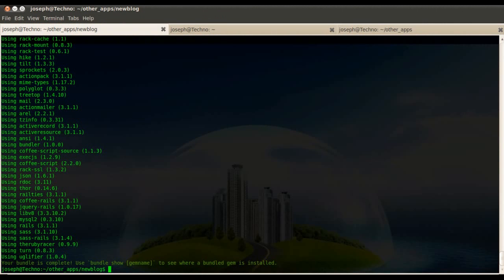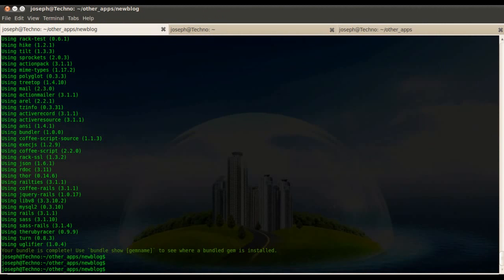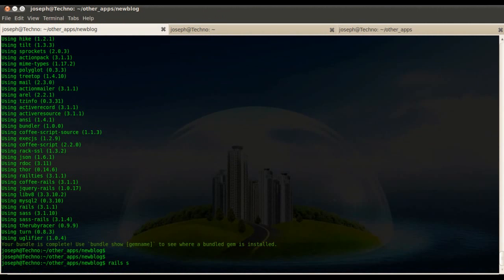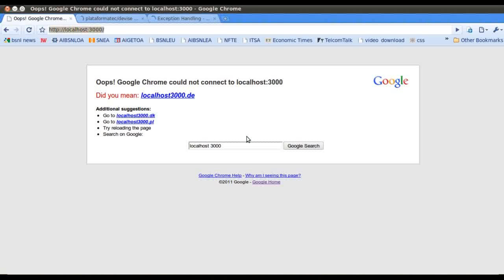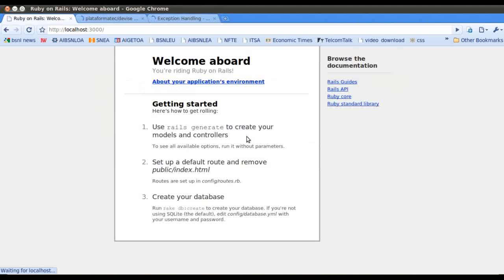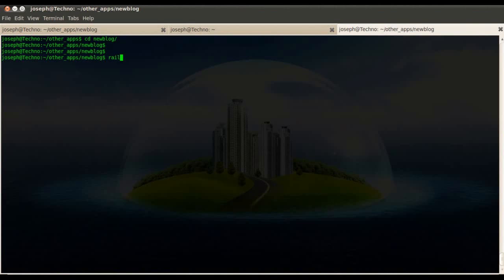Now I am trying to start the server. It started properly. The index page is showing inside the browser. So next step is to generate an article model, and I am using scaffold here so that the views and models and controllers will be automatically generated.